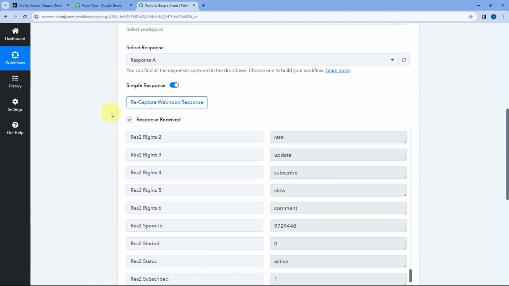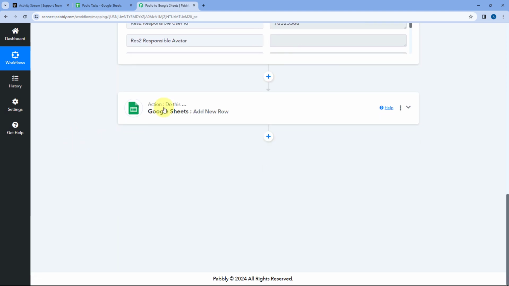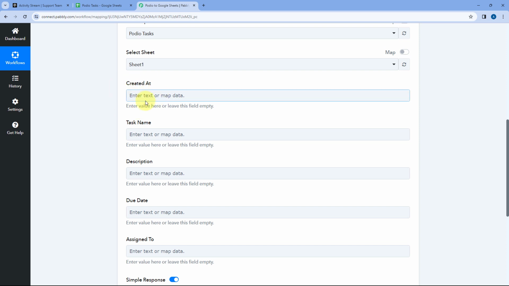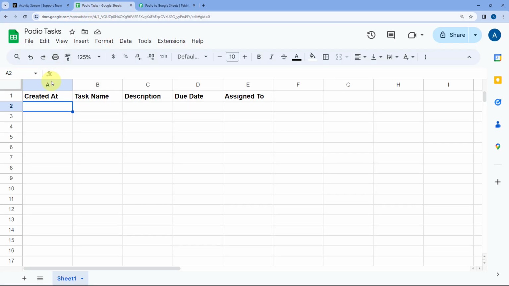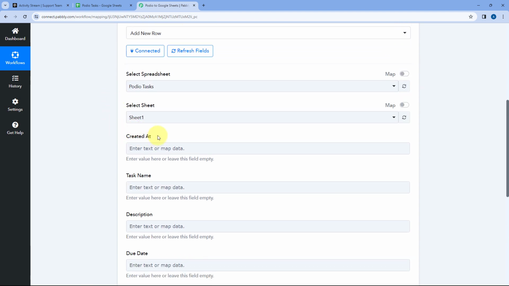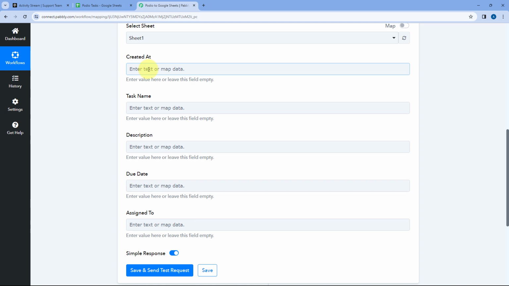We have to map the details of a new task which we have received in our trigger step from Podio in this Google Sheets action step into their respective fields. Like here we have the first field of created at, that is, at what date and time the task was created. Now we have received the date and time of the task in the trigger step responses from Podio. So we have to map it. And the process of mapping is very simple.